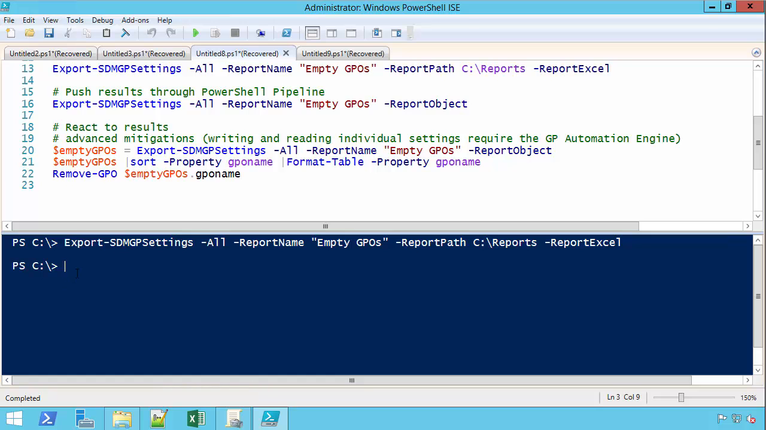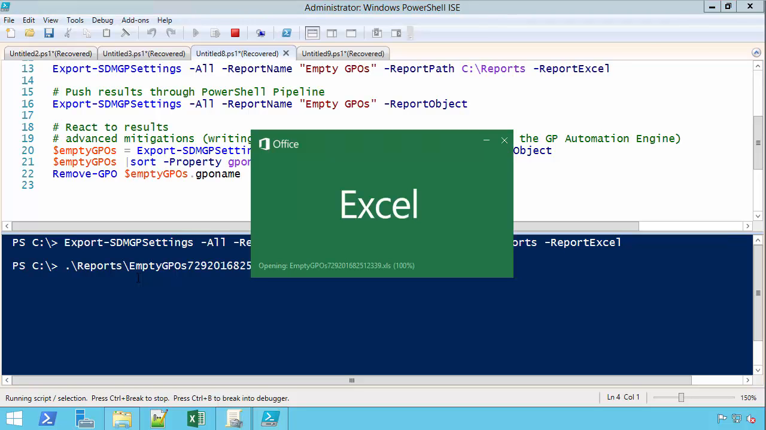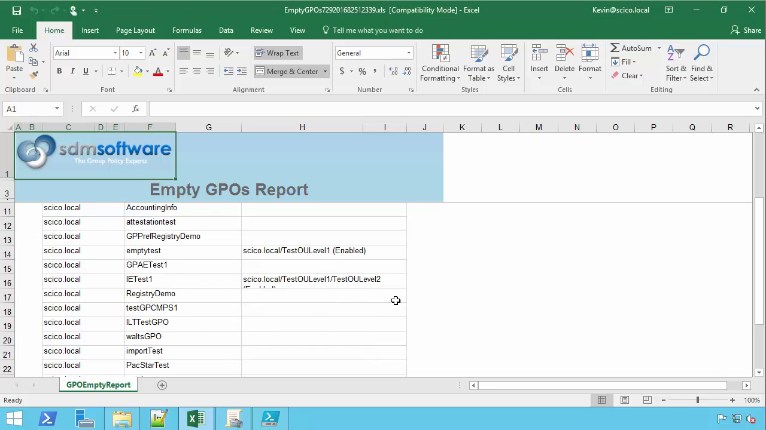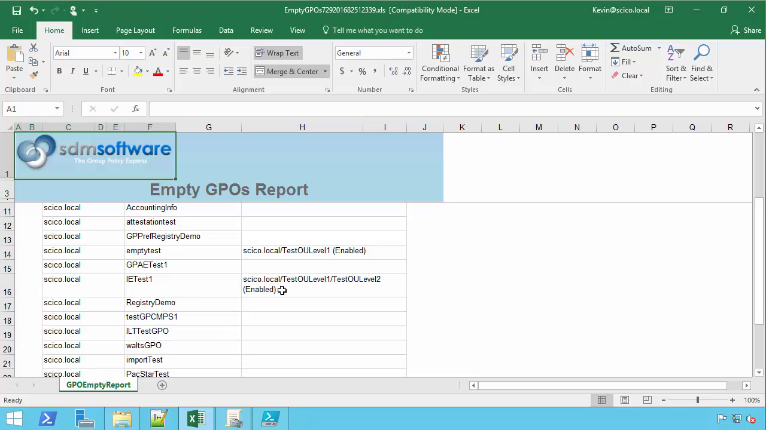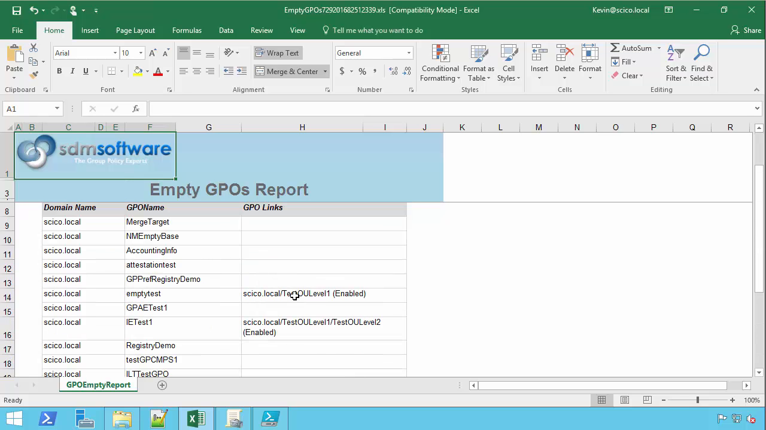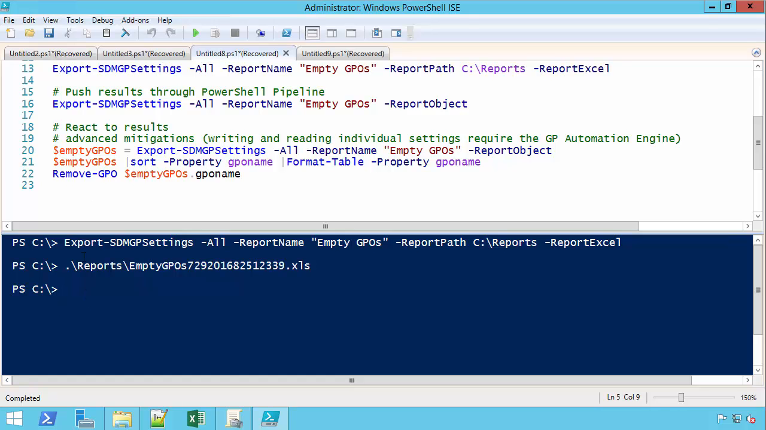Okay, so I'm going to go and I'm going to look at that reports directory. And there's my spreadsheet. Empty GPOs, 7/29/2016 8/25. So there's a date timestamp automatically associated with the file name when you do those saves. That can be super handy, obviously. But there's my report. I have 17 GPOs that don't have any settings in them. 2 of those GPOs happen to be linked somewhere for some reason. But that's interesting data. Maybe I have the type of organization where people are off doing a lot of things in group policy and you need to understand what's going on.